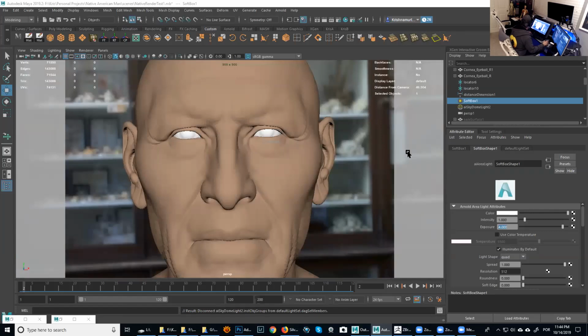So let's take a look at this area here. Let's see if I can zoom in, something like this. Let's see if we can see any pores in there.